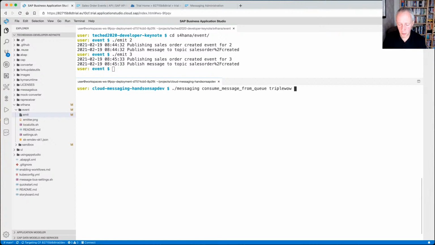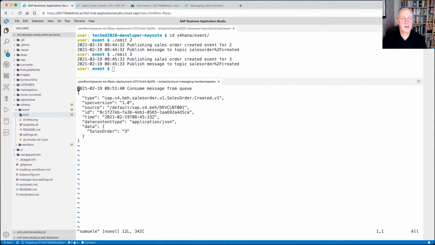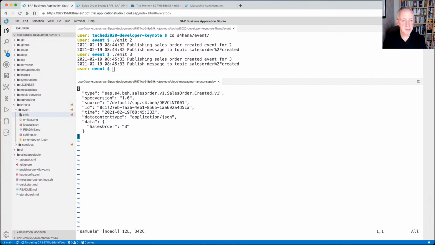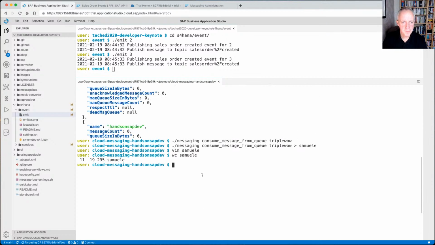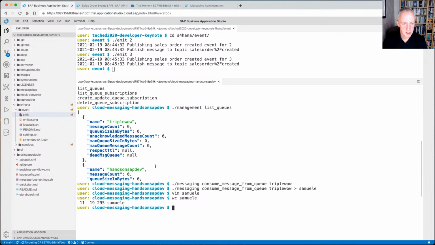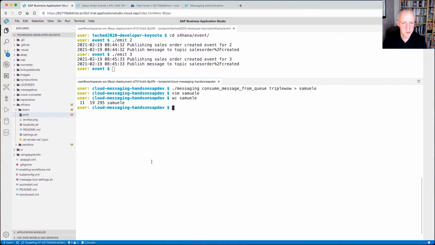Consume message from queue triple wow, and we'll put it into a file called Samueli. Okay. There it is. Consume message from queue. Okay, that's the message log. So let's get rid of that. 295. What did the thing say? I can't remember. It was 294, wasn't it? I'm pretty sure it said 209.